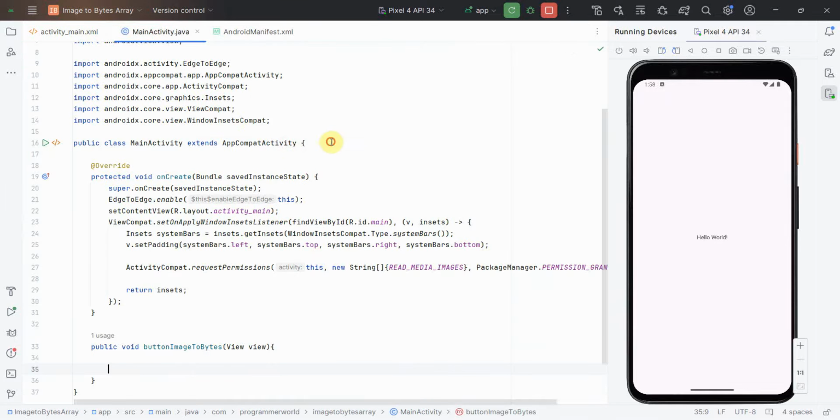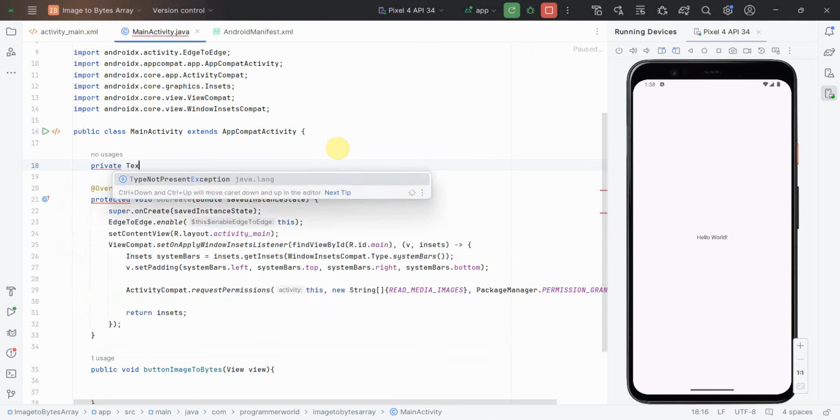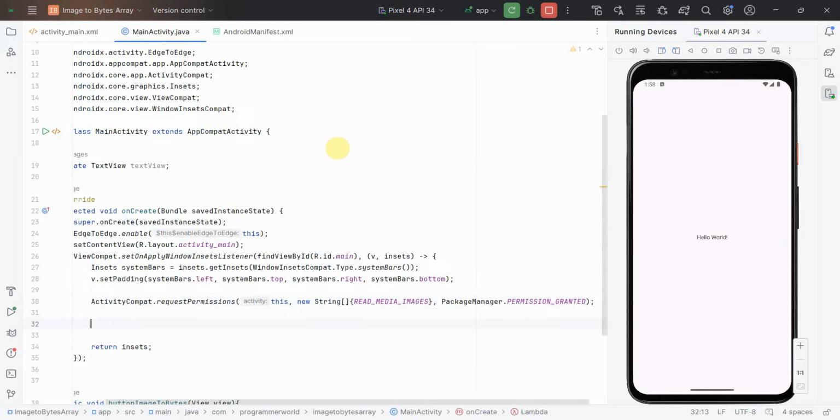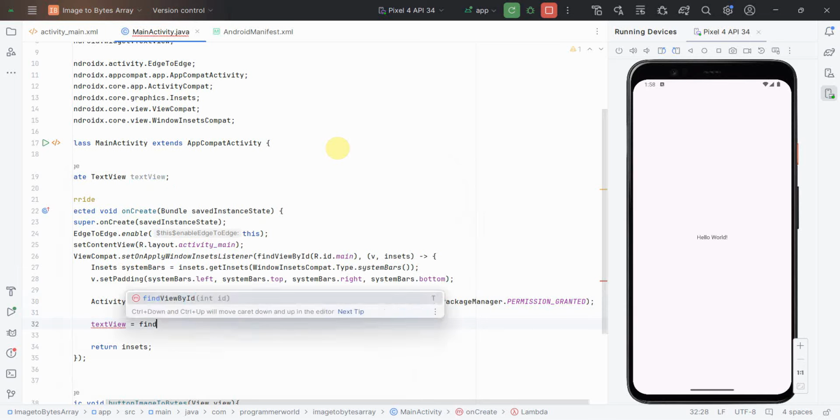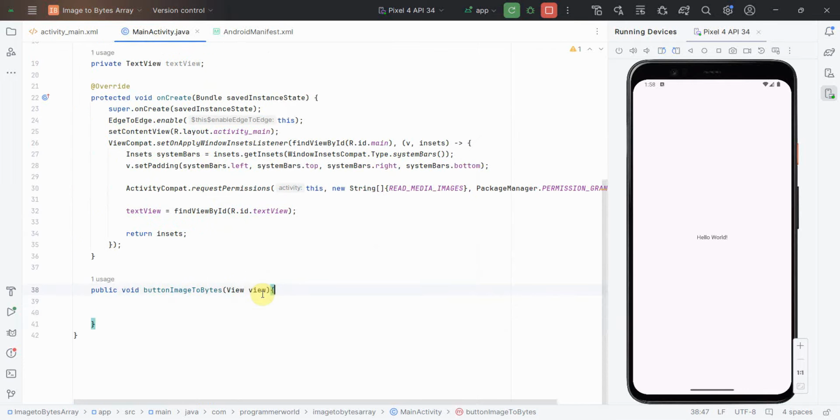I'll go back to my Java code, and first and foremost I can create a class variable for the text view, the widget part, and in the onCreate itself I will make sure that I associate it with the required widget, findViewById, R.id.textview. I could have done it in this method also, but I prefer to do it in the onCreate method. So once I have it, now I will have to access some image file.